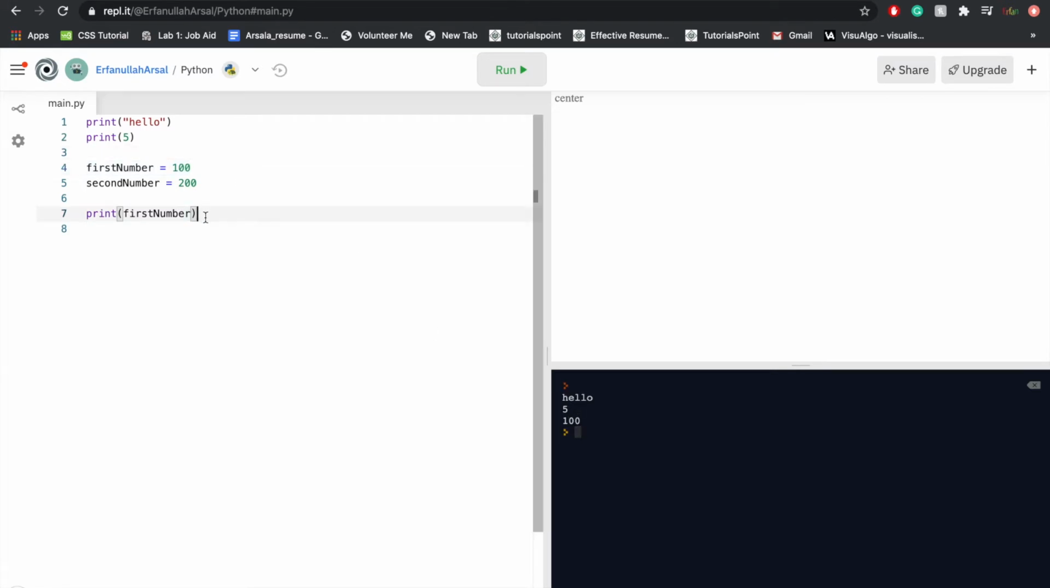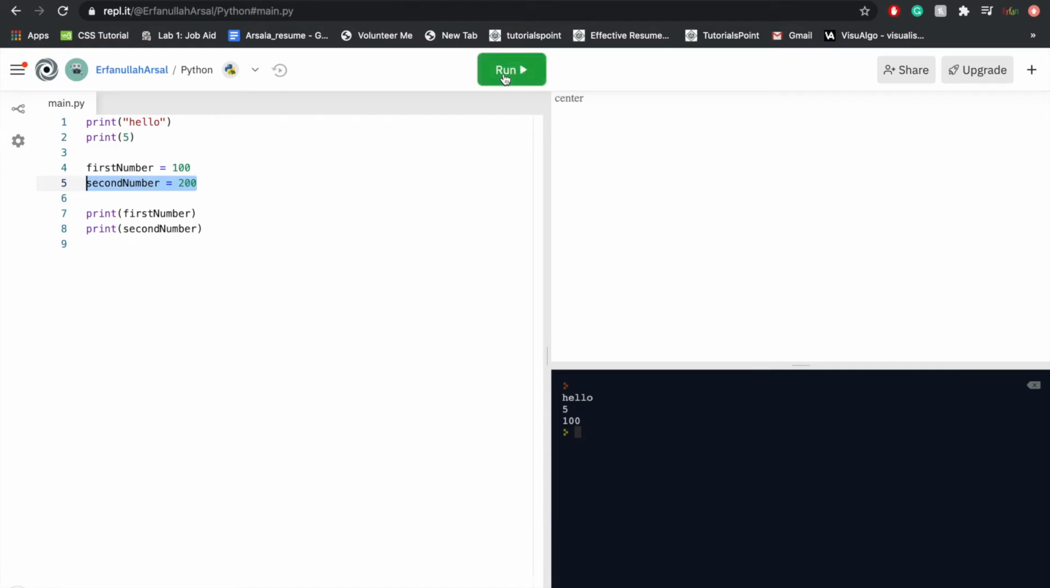And let's say we want to print the second number as well. I'm going to do print second number. So now, what I'm guessing is going to print hello, 5, 100, and then 200 because second number is 200. Okay. And there we go. Voila. 200. Hello, 5, 100, and 200.